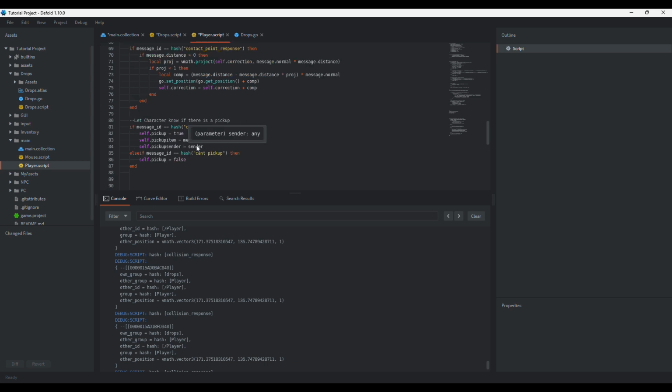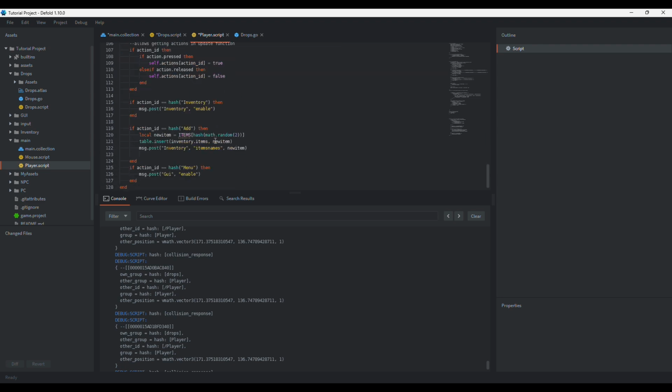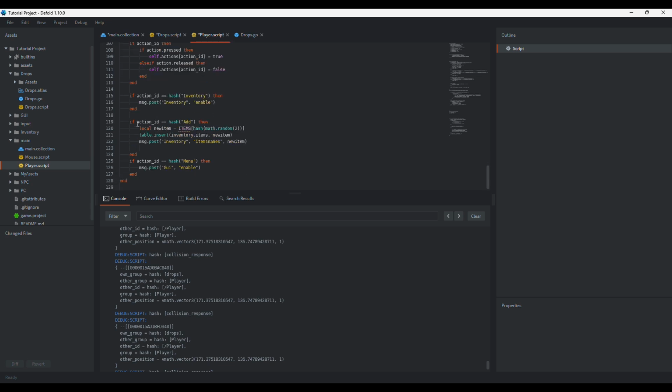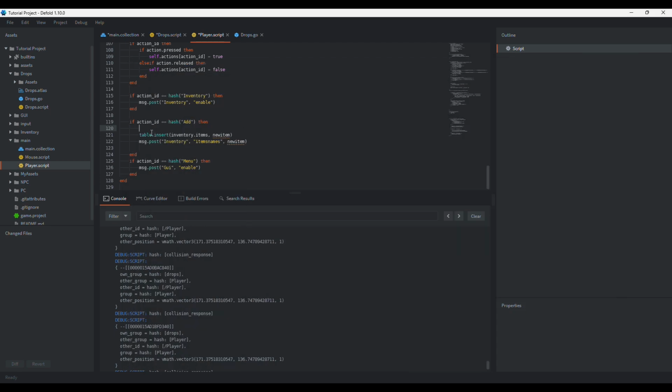And now that we have this sender, we can also go down to the action that we assign to add to our item. We're just going to say table.insert self.pickupitems. That's going to be our local inventory on the player. So I'm going to just copy and paste this in here, and then we'll go over it.